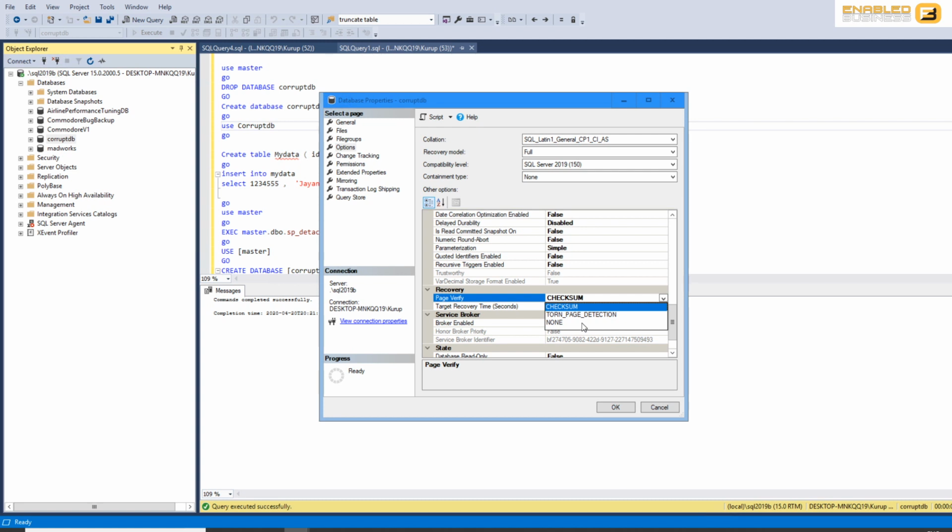Now there are a lot of internet articles about torn page detection being less CPU intensive, but the fact is I've not been able to see that behavior, and I think because of that the difference is fairly minimal. So in the interest of getting the maximum value from the option, the default should always be checksum. That's the standard, so you don't really need to worry about it. It's what you're supposed to be using.